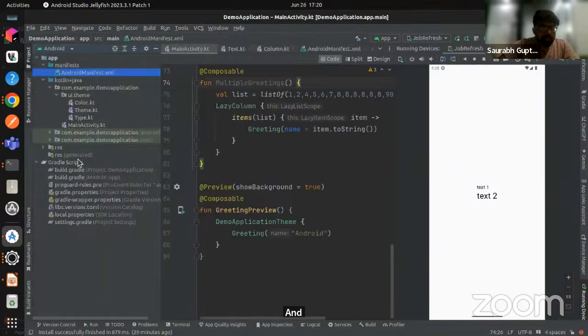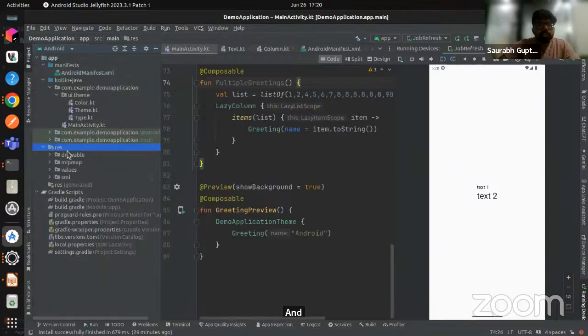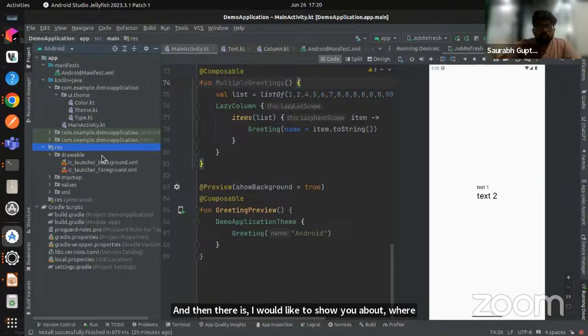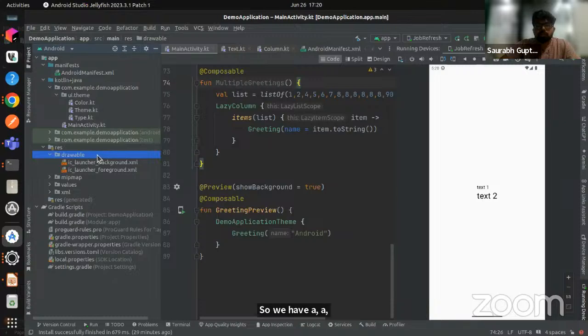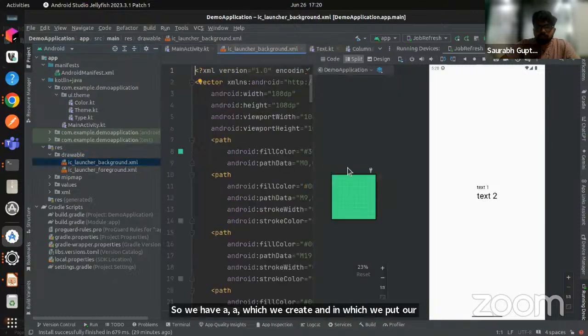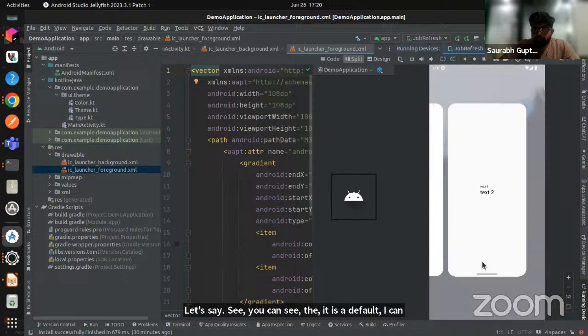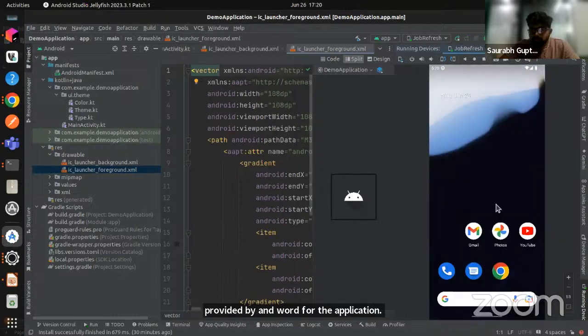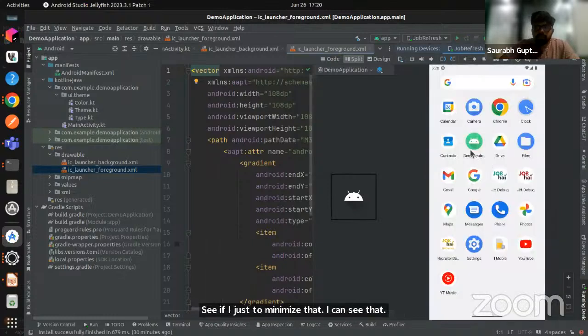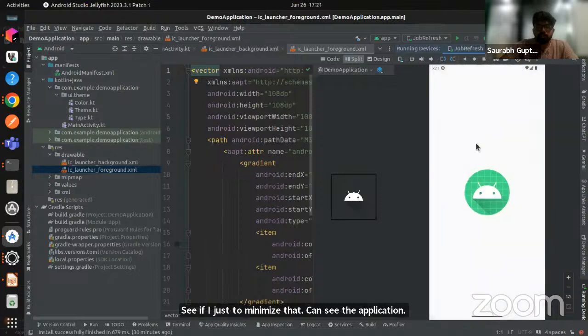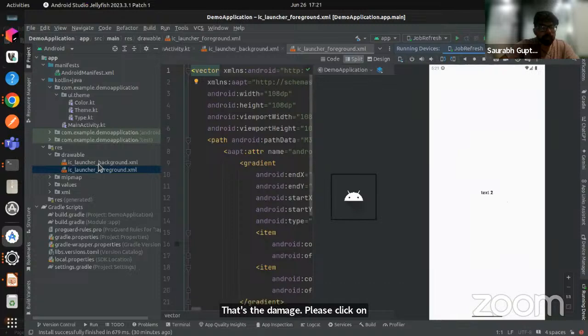And then I will have to show you where we keep the resources, right? So we have a drawable part in which we put our icons. Let's say, you can see here, here is a default icon provided by Android for our application. If I minimize that, you can see the application, so here it is using the same icon. That is a demo application.